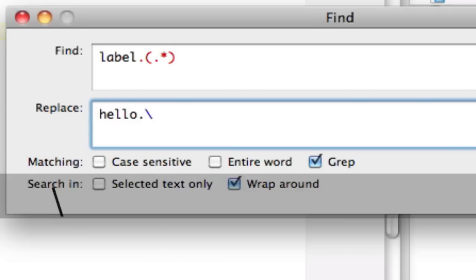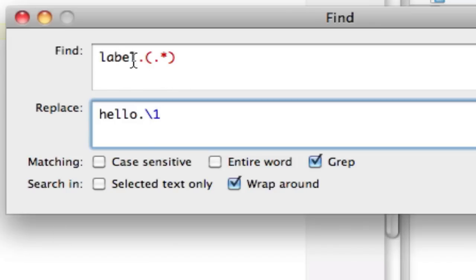So I can do hello dot backslash one, and what this is doing is it's going to match label dot everything, and remember this as backslash one. Basically, I'm setting whatever this found as backslash one. It's like a variable. So I'm replacing it with hello dot, whatever that was remembered.